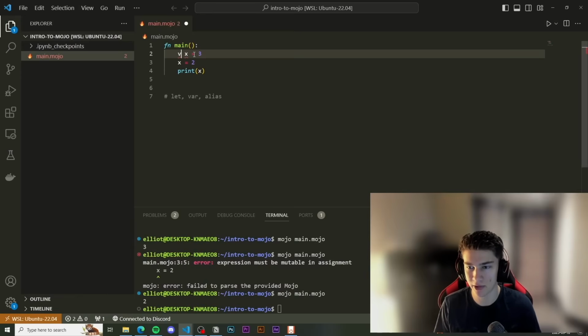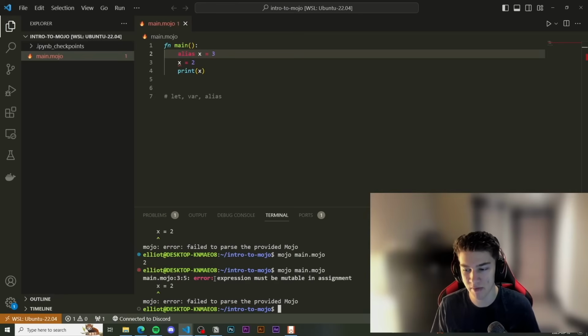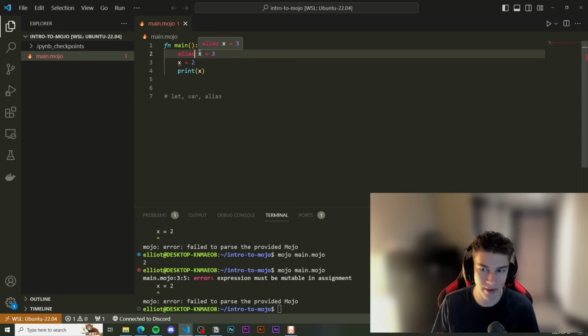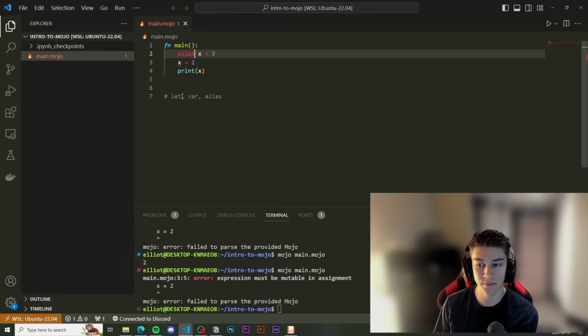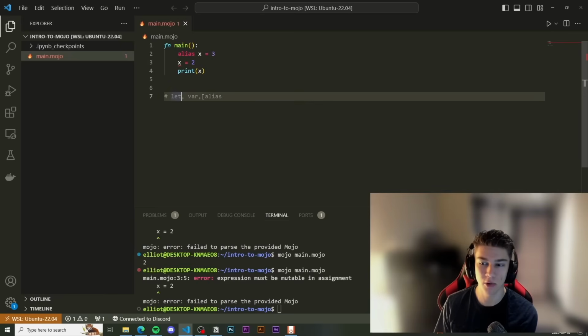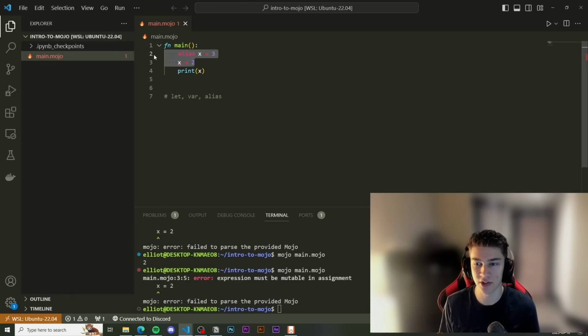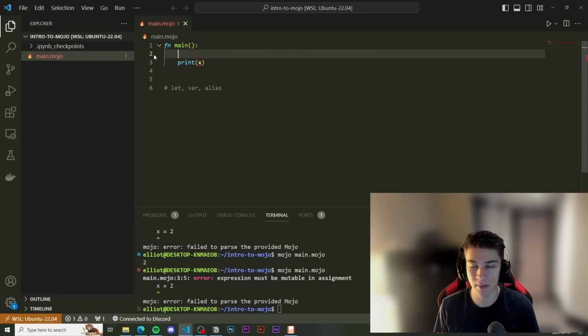So awesome. And then if we were to just go alias, it must be mutable in assignment. So alias is essentially the equivalent of let, but for compile time rather than runtime. So var is specifically for runtime, and it deems the argument mutable, and let deems the argument immutable, but at runtime, whereas alias would be immutable at compile time. So awesome. That's essentially all the variable declarations and information you're going to need. So next up, let's go ahead and jump into data types.